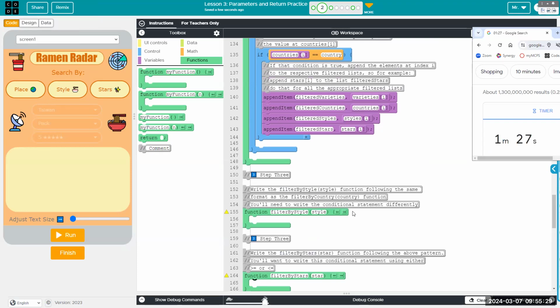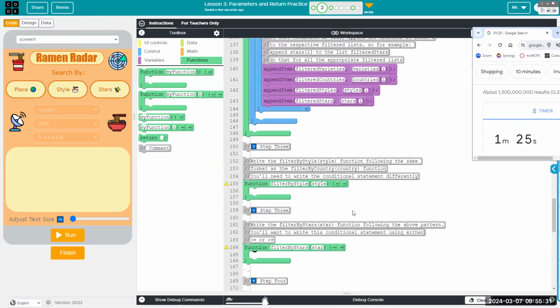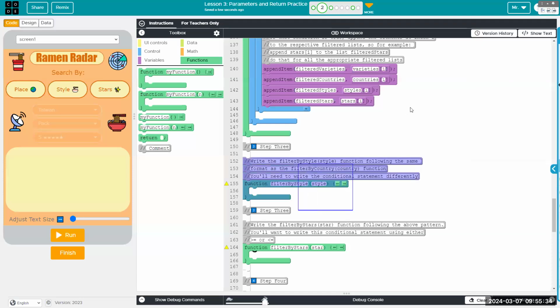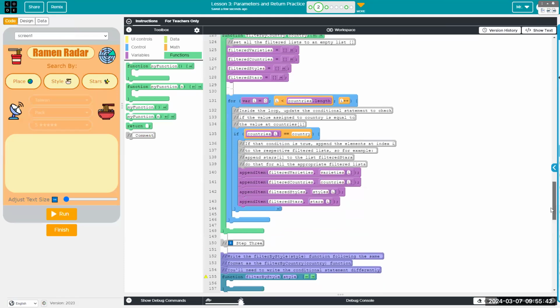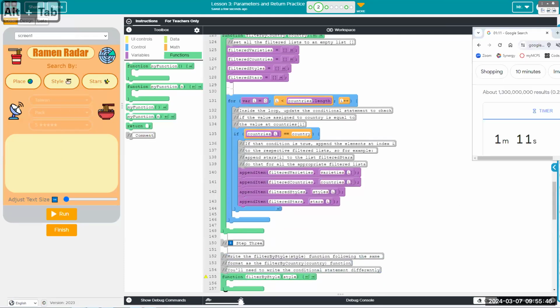So I'll give you a head start. Start with filter by style. And like I said, it's going to be almost identical to filter by country, at least syntax wise. So go ahead and do that.